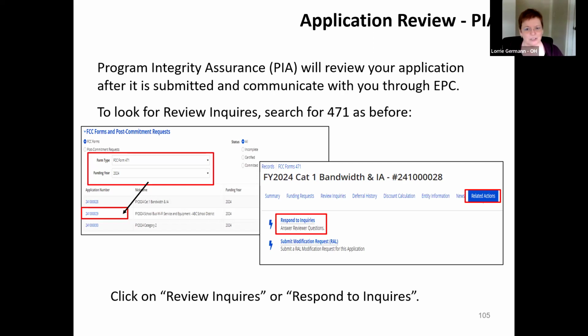Now, I mentioned that all applications go through a review process. If you do get a review, it's called PIA, Program Integrity Assurance Reviews. Reviewers will send you an email letting you know that there's some inquiry in the form. When you get that email, there's typically a hyperlink that you can click on to drill down to the inquiry. Keep in mind, though, you have to be logged into the portal first for that link to work.